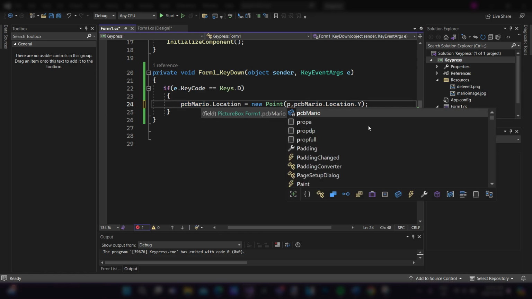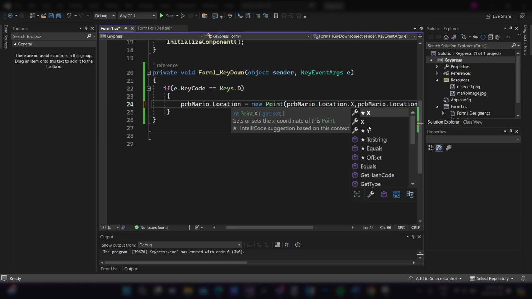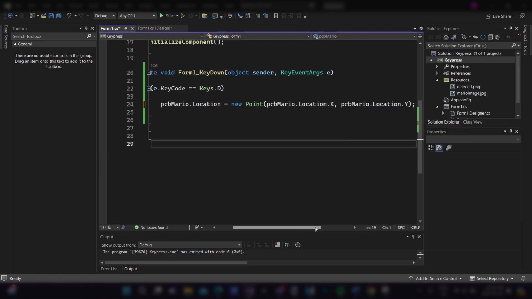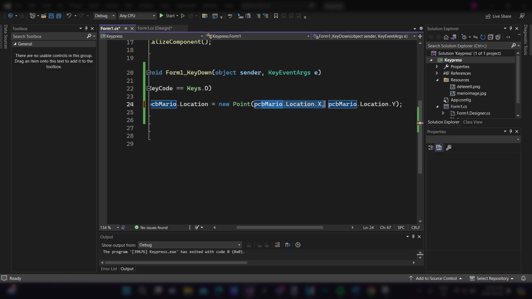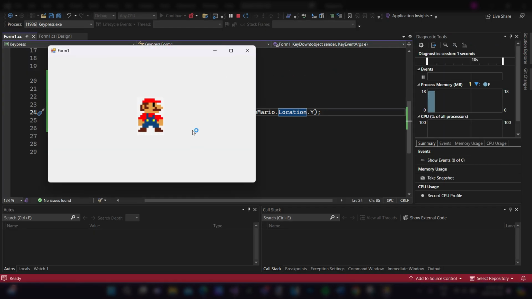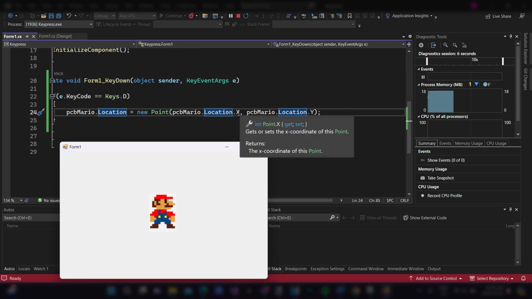Similarly, I could move him in the X direction by taking his location and taking his X coordinate. So this moves him to a new point where he's currently located in the X direction and he's currently located in the Y direction. So if I run this program and I press D, nothing happens because I'm literally creating a new point with his current X and his current Y location. So how do I start to move him now?